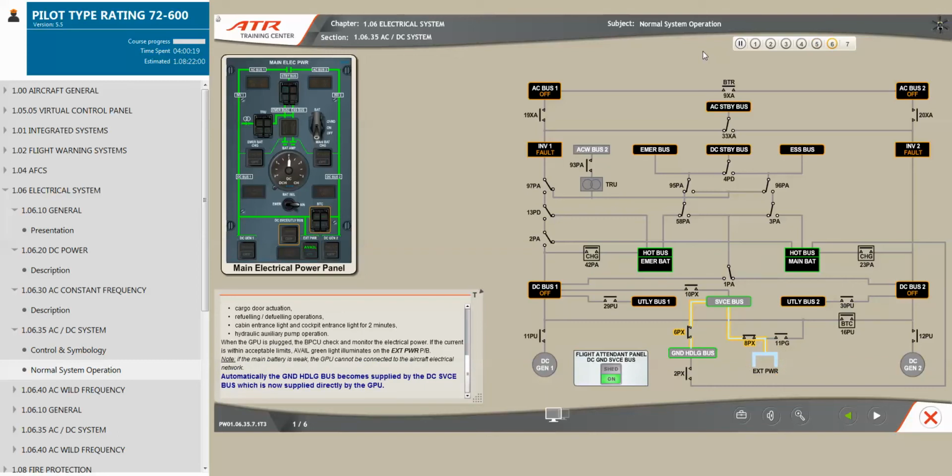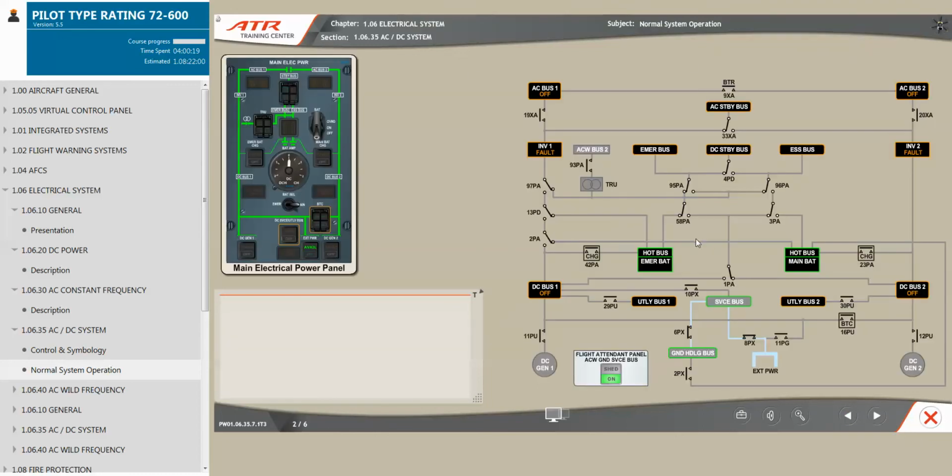Automatically, the ground handling bus becomes supplied by the DC service bus, which is now supplied directly by the GPU. On the cabin attendant panel, the green on light illuminates on the DC ground service bus switch.